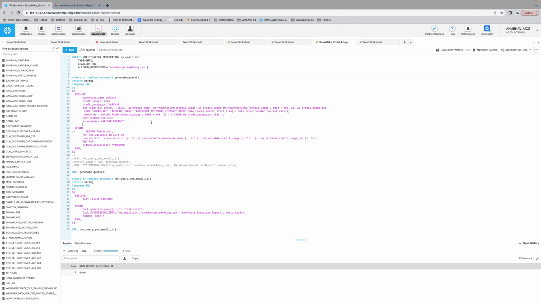But if you look at this logic here, what's happening? Just focus on this first procedure, that is to generate query. It's written completely in SQL. In Snowflake, you can create stored procedures in JavaScript, Java, and I think they've even come up with Python in the last few months. And you also have SQL.